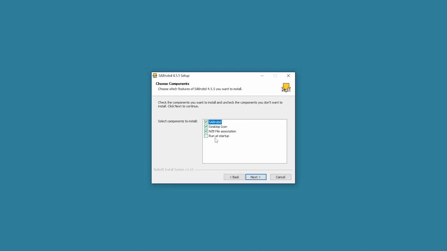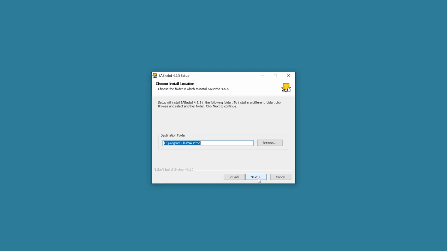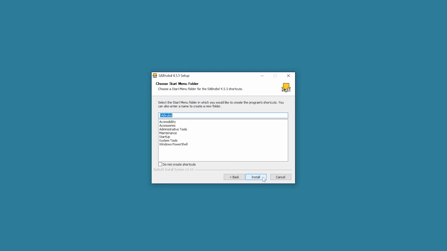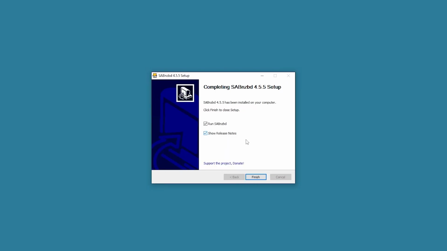I like to have mine start up immediately. This is up to you, but I like to select this so it automatically runs on startup. Click on next. And we're going to use a default folder. If you have a different location, you can click on browse and select it there. Click on next, keep the default name, click on install, and it's done. So we have the checkmark box to automatically run this. So we'll click on finish.